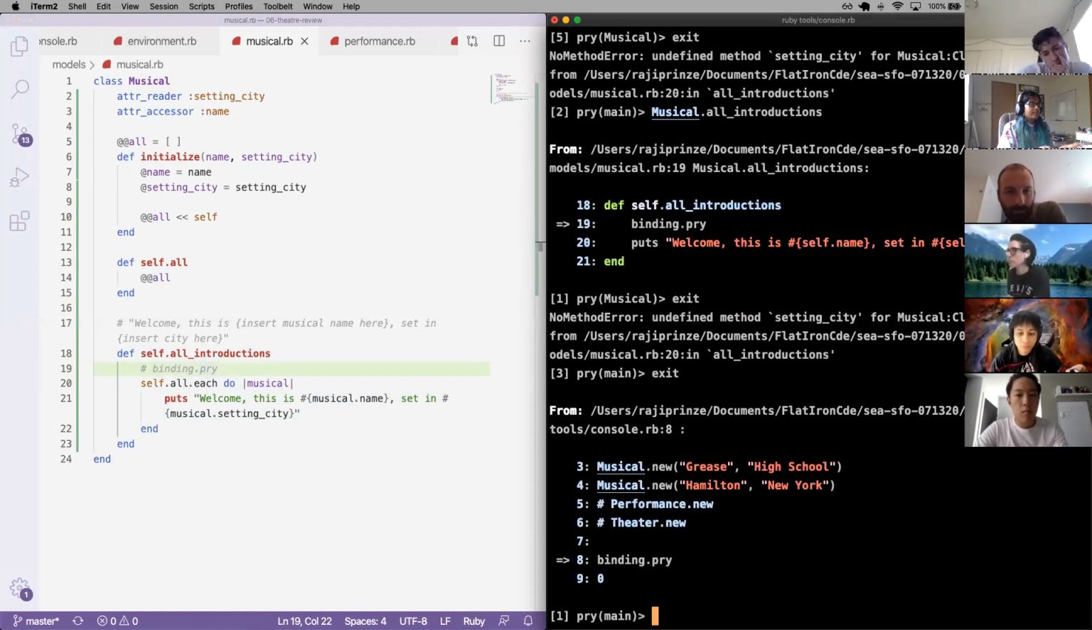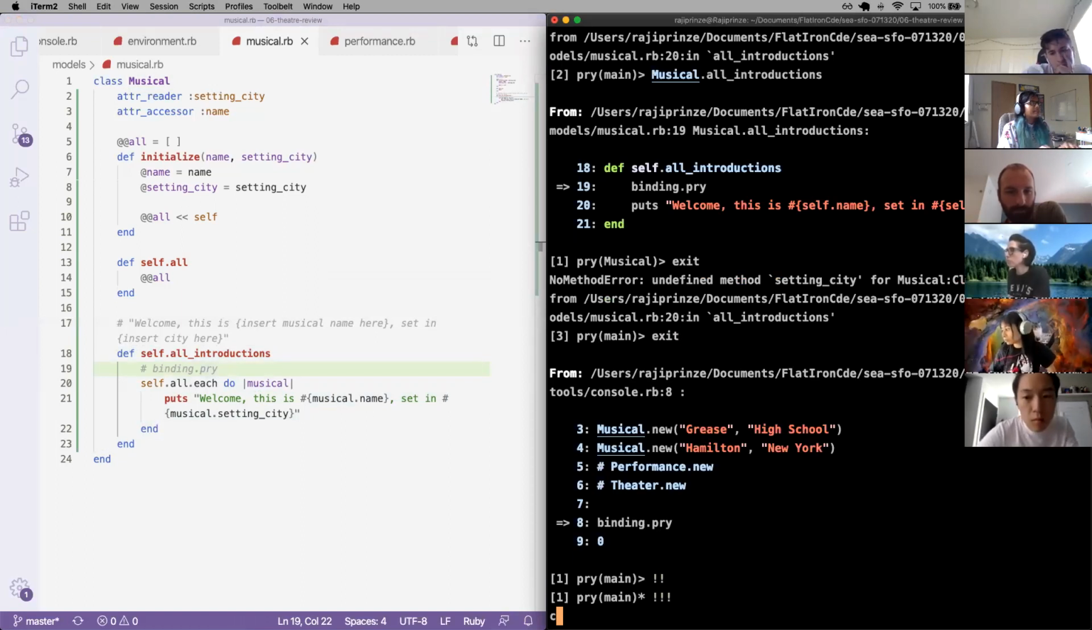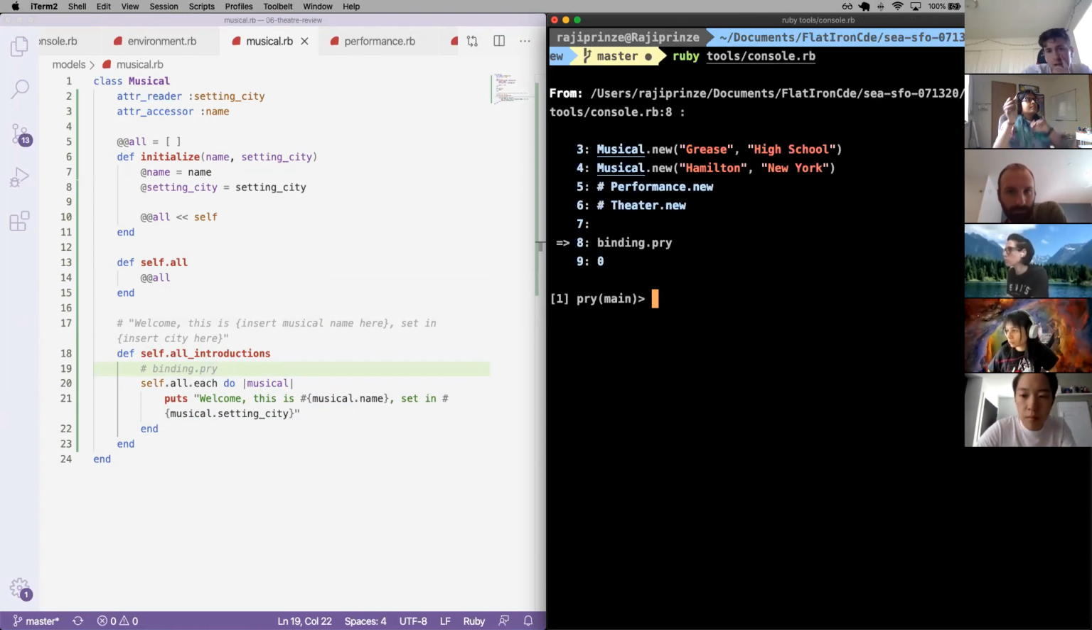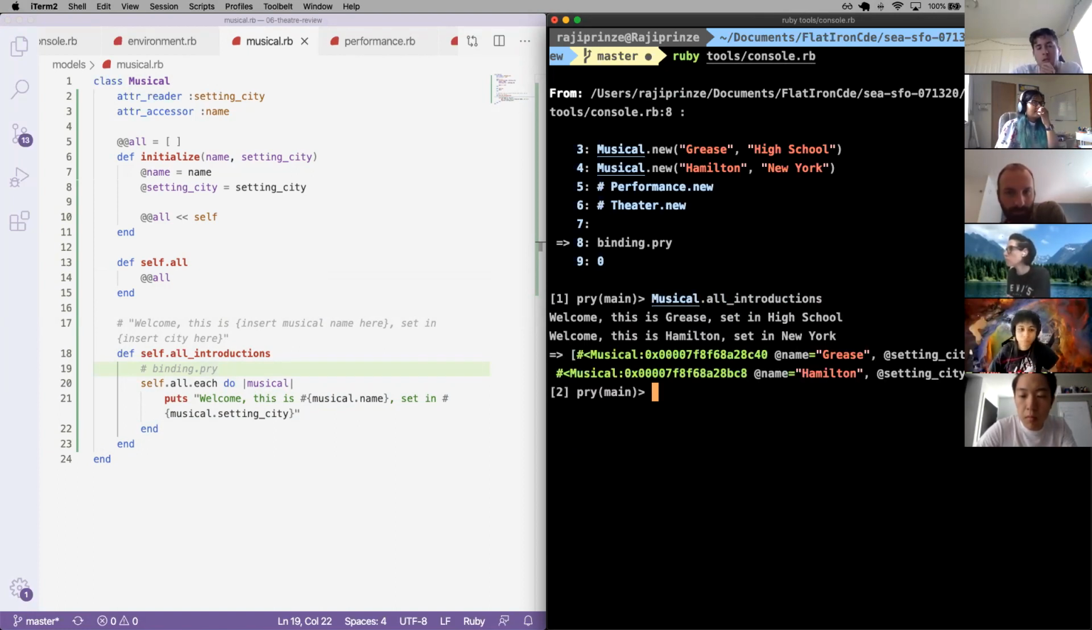And then I'll run this again so we can kind of verify that it works. All right, so let's do musical.all introductions. And we don't have to worry about this for now because we're not doing anything with it. But the main part is this string right here, puts it to the screen.